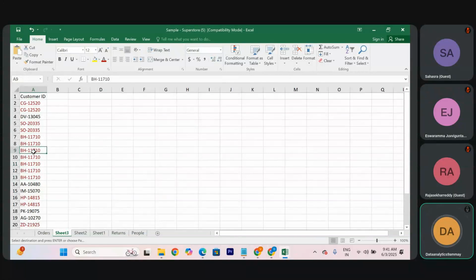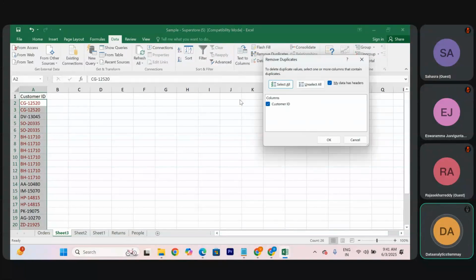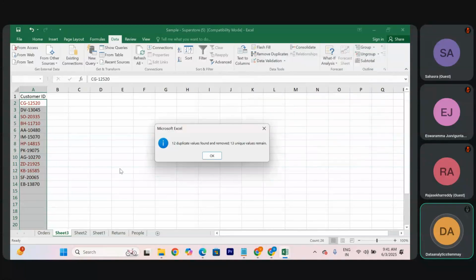Let's see how. Again, select your table which has the duplicates. Go to the data menu. Under the data menu, there will be the option Remove Duplicates. Look at here, Remove Duplicates. The moment you click on it, it will show you whatever columns we have. You select them, then click on OK. So now you understand: 12 duplicate values found and removed, 13 unique values remain.